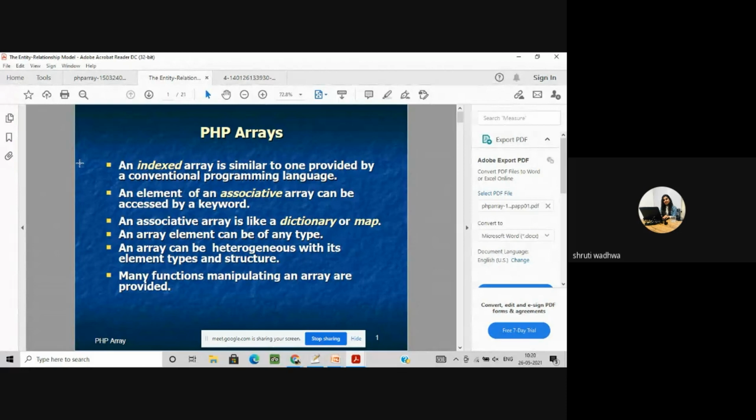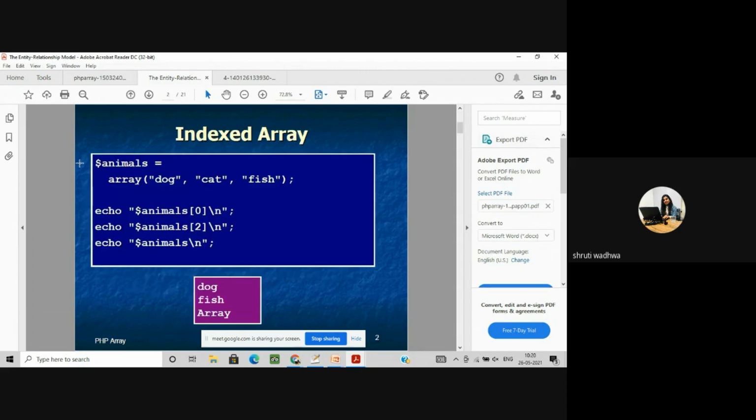And an associative array is like a dictionary or a map, if you are familiar with the Python dictionary. An array element can be of any type, and an array can be heterogeneous. Otherwise we say homogeneous, but it can be heterogeneous with its elements, type and structure. I'll give you an example of that also. And there are many functions with which we can manipulate an array, so we'll see what value we get for it.